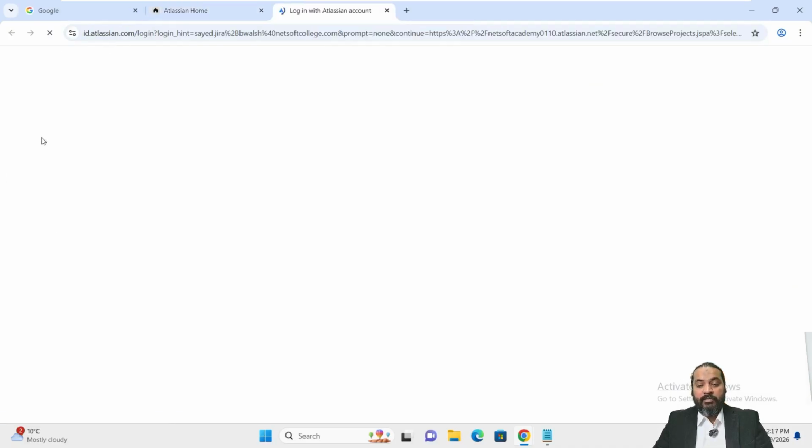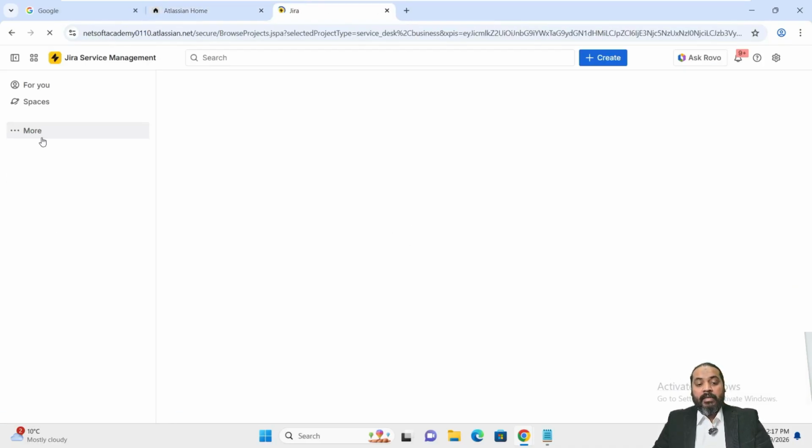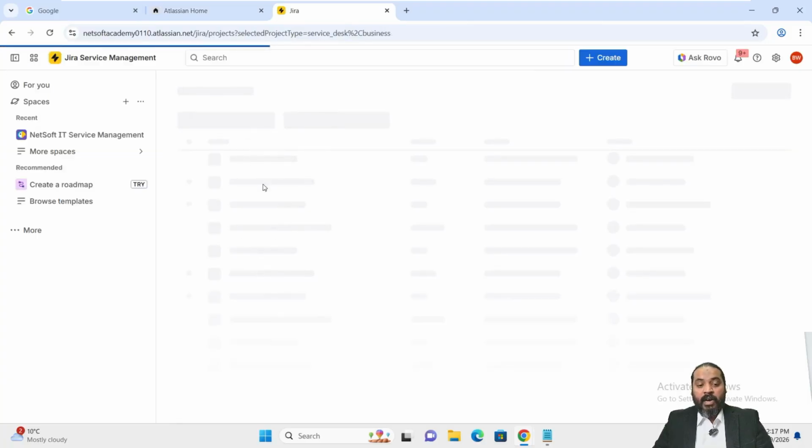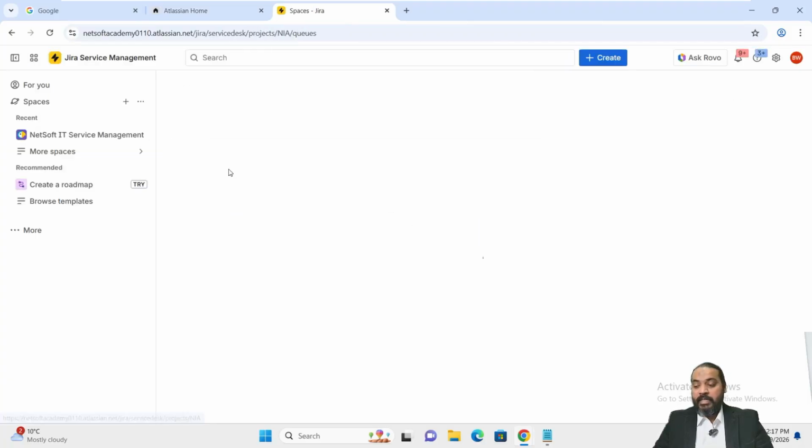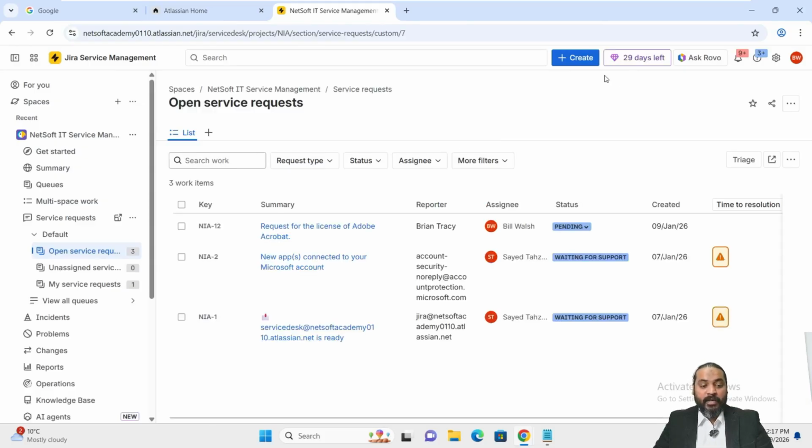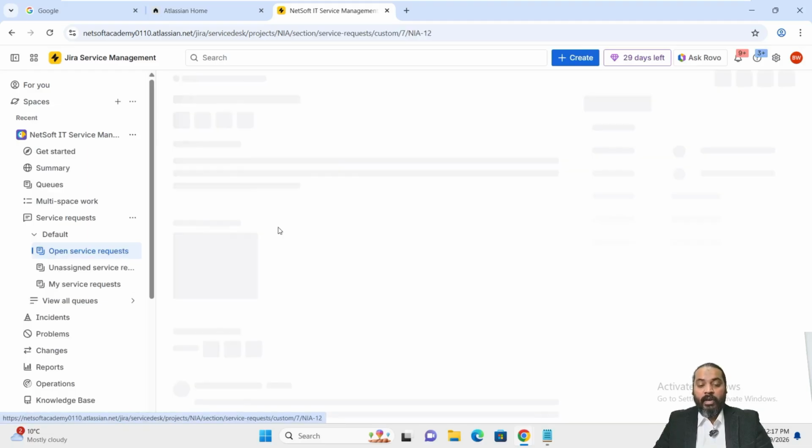We'll click on Jira Service Management. Under Spaces, we are going to click on NetSoft IT Management, IT Service Management, and we are going to open NIA2L, which is the request for the license of Adobe Acrobat.